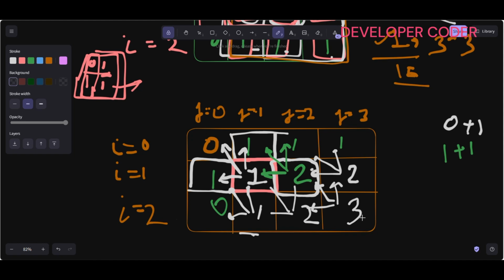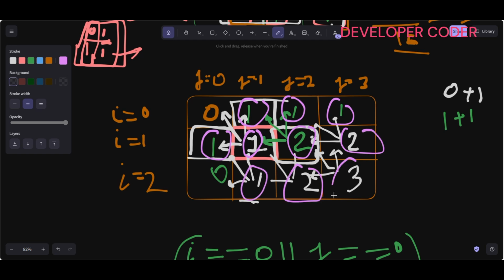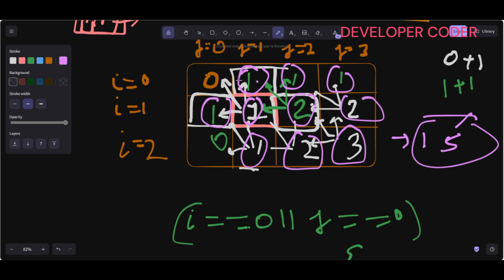Okay, so in the end, what we need to do? In the end, just do the summation. 1 plus 1 plus 1 plus 1 plus 1 plus 2 plus 2 plus 1 plus 2 plus 3, we will get 15. Okay, 3 4 5 6 7 8 9 10 11 12 13 14 15, and that's our output. Okay, so this is what we need to do. Simple thing.